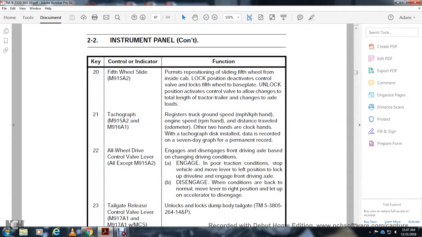All wheel control valve lever, all except the M915A2, with the engine disengaged from the driving axle, based on the change in driving condition for poor traction conditions. Stop the vehicle and move the lever to the left position. The lock with the driveline engages the front driving axle. Disengage when the conditions are back to normal: move the lever to the right position, let up on the accelerator, disengage.